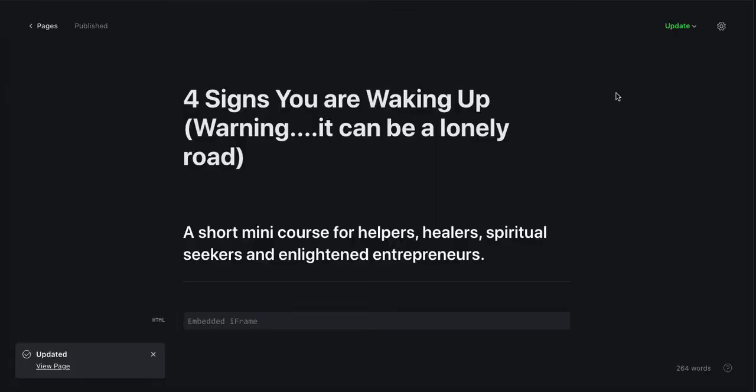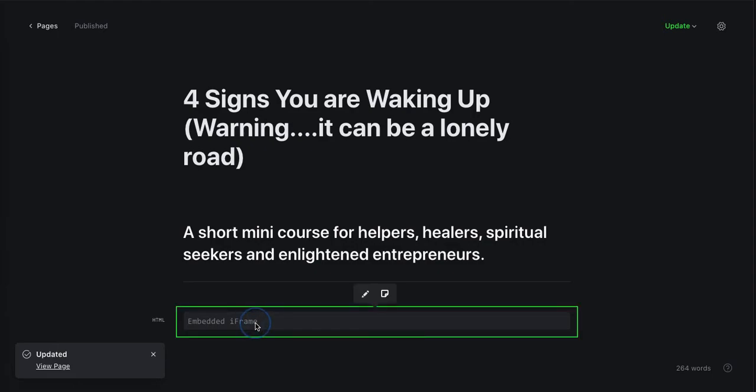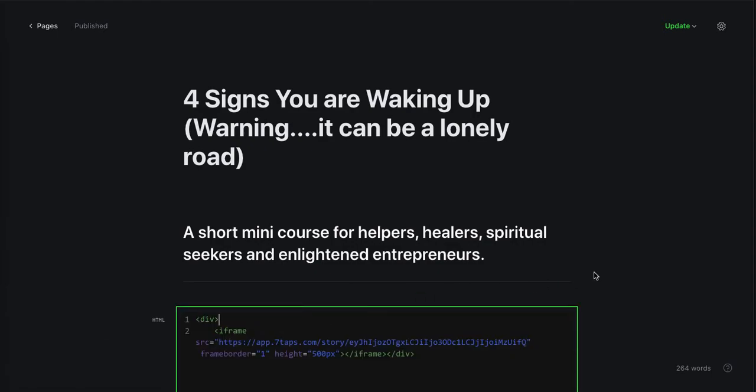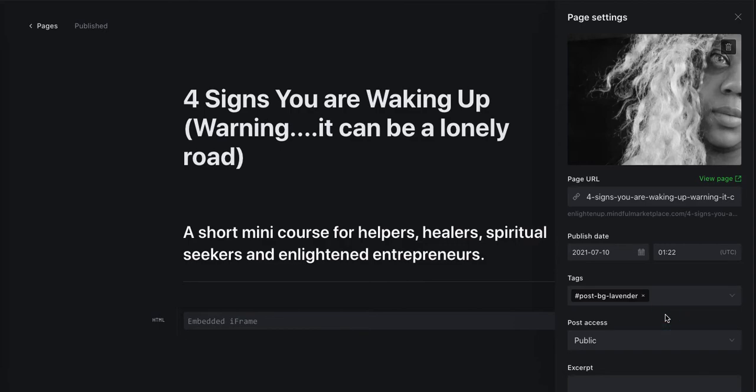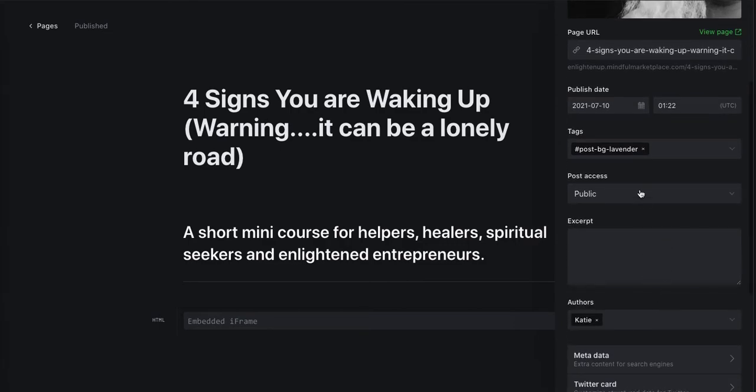You're going to go back to your Ghost area, which you can see here is where that iframe is embedded. I made some small changes to it, which I'm not going to go through here because it's not relevant for you. And then all you want to do here is set the post access on Ghost to either members only or paid members only.